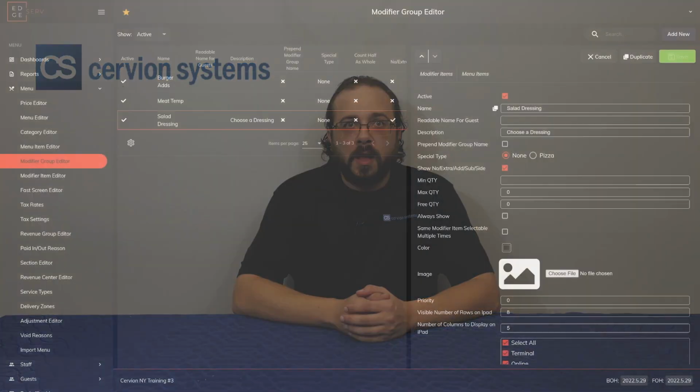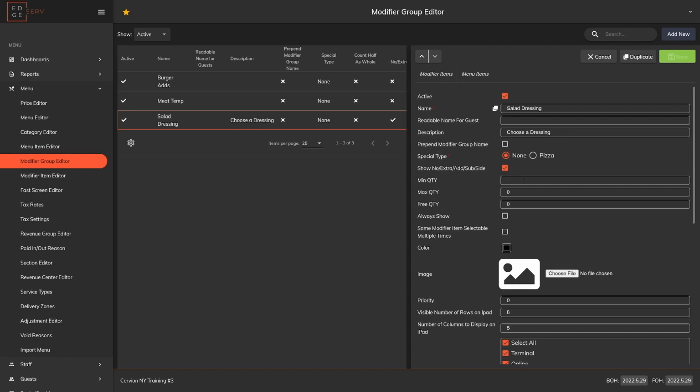Now we come to quantity. How many options can be picked in this modifier? The minimum, maximum, and are any free? Setting the minimum quantity at anything other than 0 will make it a forced modifier, and it will always show up, even if you don't select the Always Show flag. Always Show will make the modifier show up, even if it's not forced.